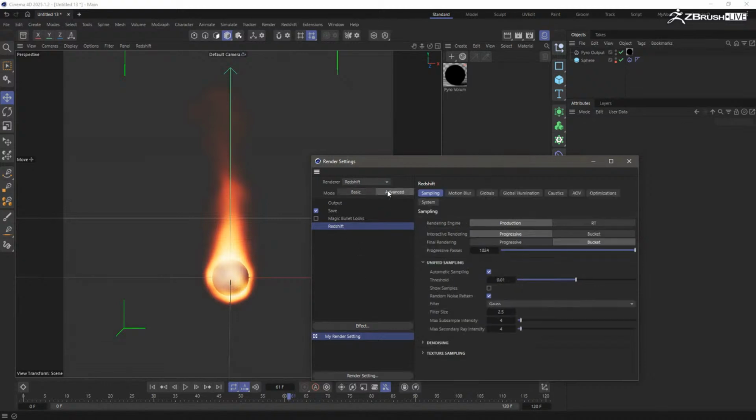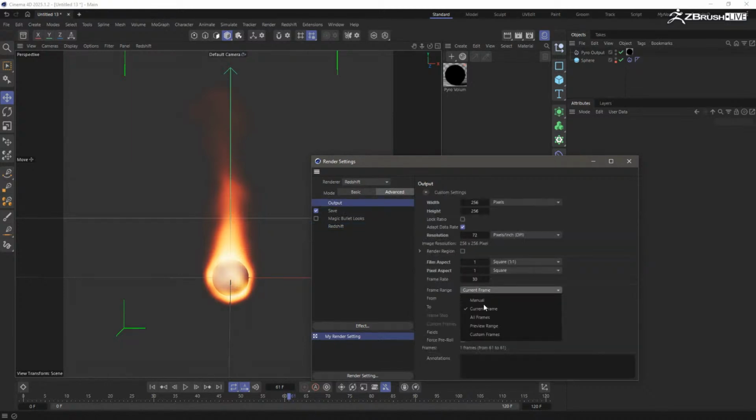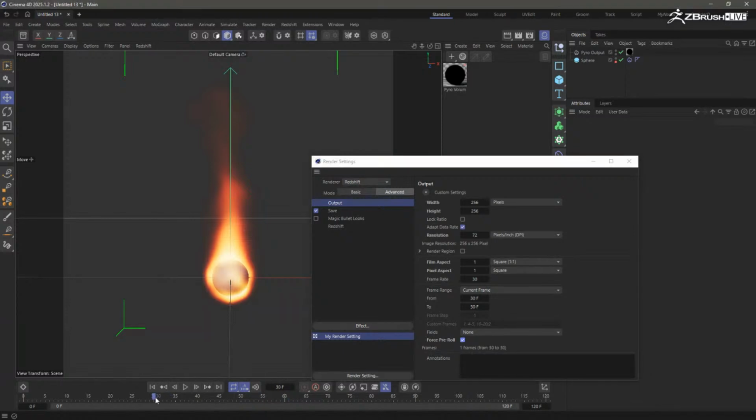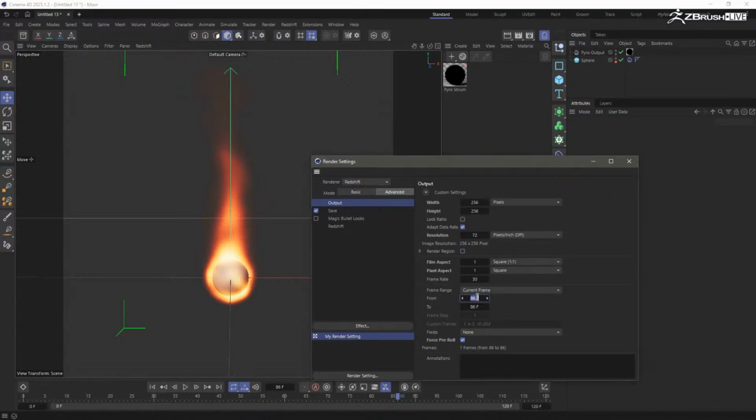So let's go to Redshift and Advanced, and I'm going to set my threshold to 0.1 because I just want this to render very fast. I'm going to go to the output, and I'm going to render all frames. I'm just going to delete the ones I don't want, or I'm going to make sure pre-roll is here, and I'm going to go, let's say, from frame 30 to 94. If I'm not mistaken, that should be 64 frames.